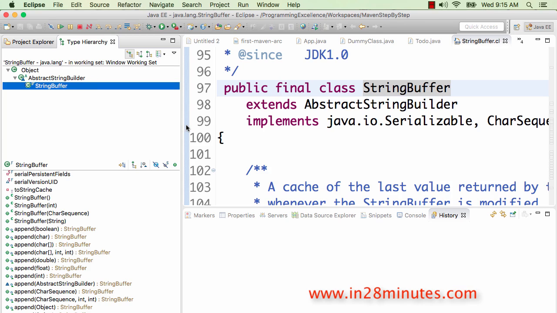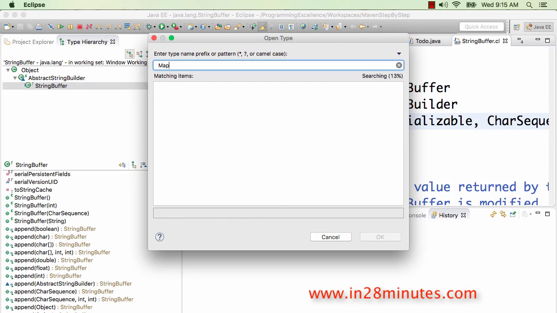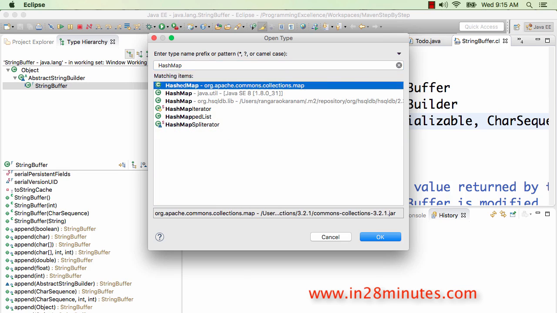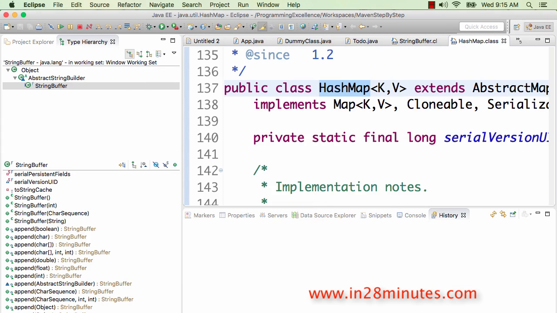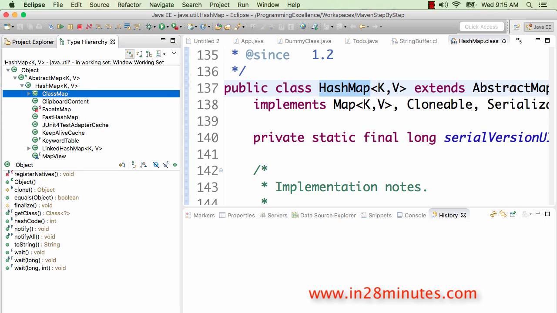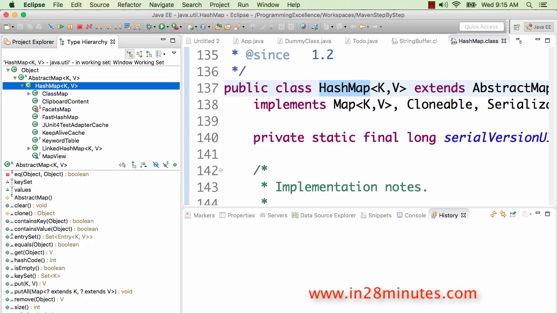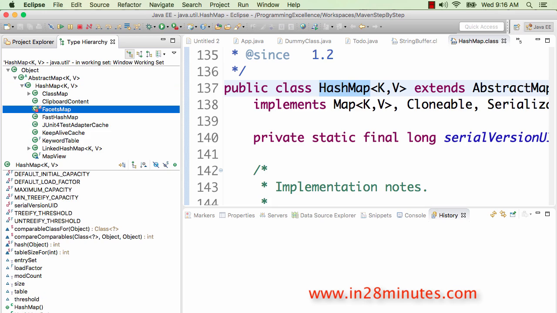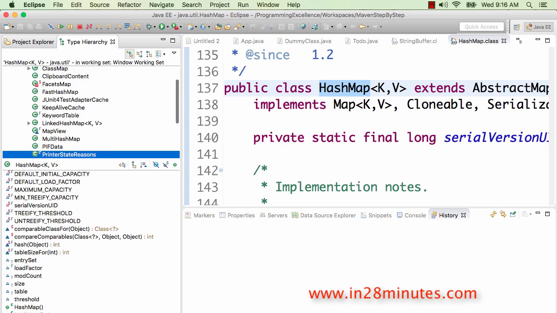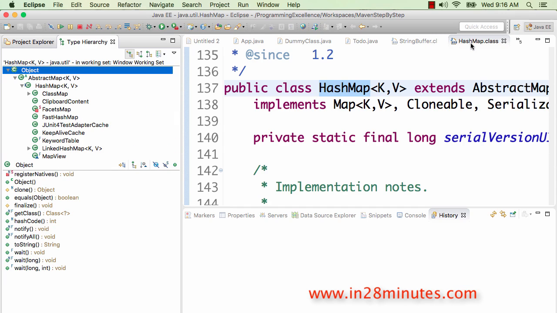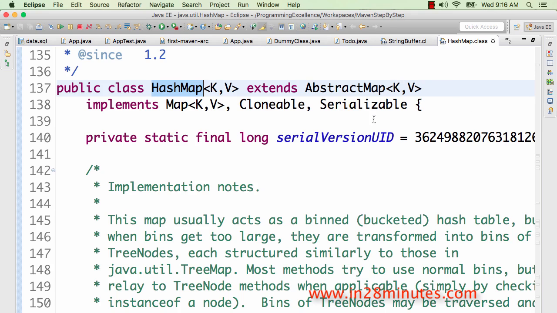Let's say I want to see the hierarchy of, let's take one of the map classes, HashMap, for example. I'm doing HashMap and pressing function F4. There you can see the entire hierarchy of HashMap. HashMap extends AbstractMap, and you can see that there are other classes which extend HashMap as well. All the classes below it are the classes which extend HashMap. If you want to have a quick look at how things are, this is a really great shortcut. Function F3 is to see the declaration, function F4 is to see the hierarchy.